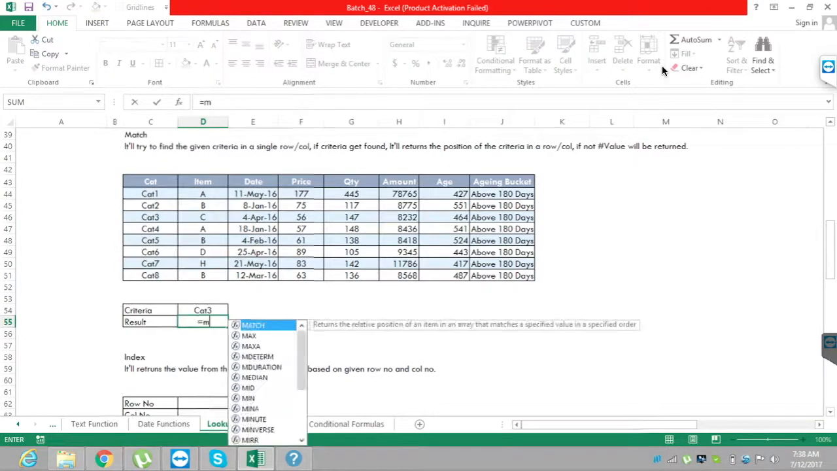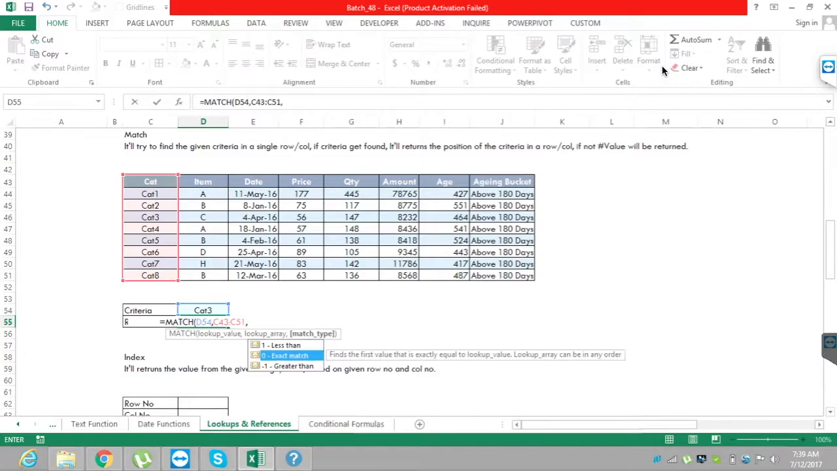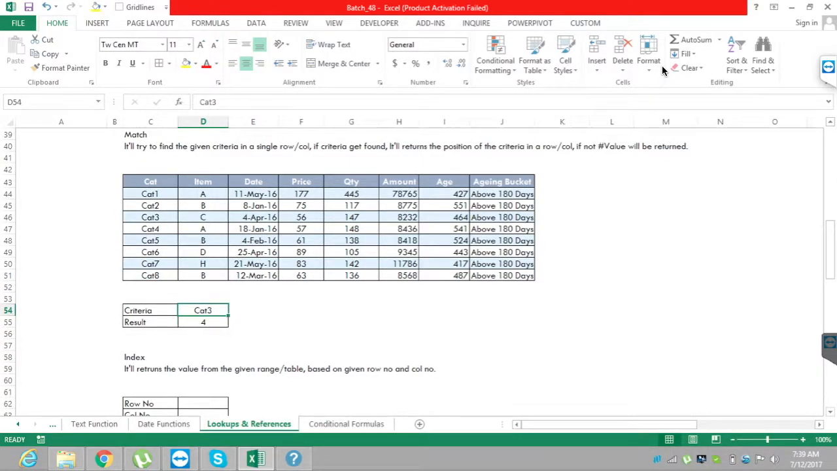Equals match, lookup value, lookup array, exact match. Category 3 is available and the position of category 3 is 4. I am expecting category 9. Category 9 is not available. Error. That's it. If the criteria is found, the position will be returned. If the criteria is not found, an error will be returned.